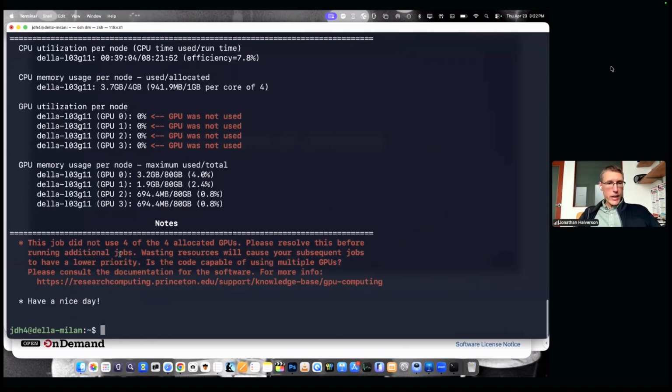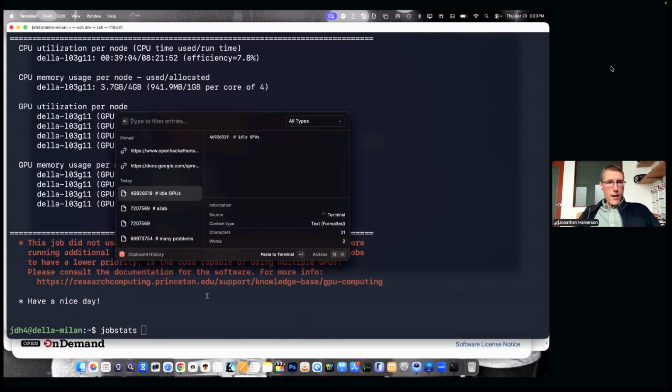And if that isn't sufficient, then down at the bottom, there's a set of notes. And it's telling them that it didn't use any of the GPUs and that they should resolve this before running subsequent jobs. And then there's a link to our help page. Let's look at another example. This one will have a lot of problems with it.